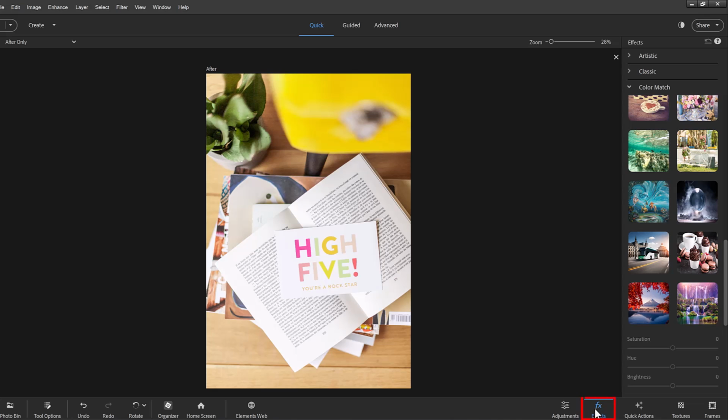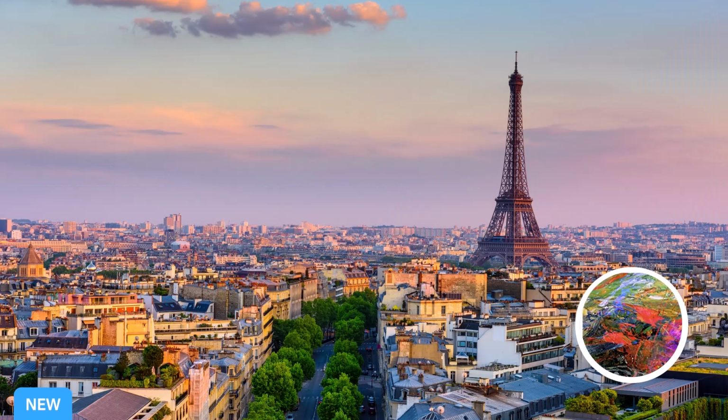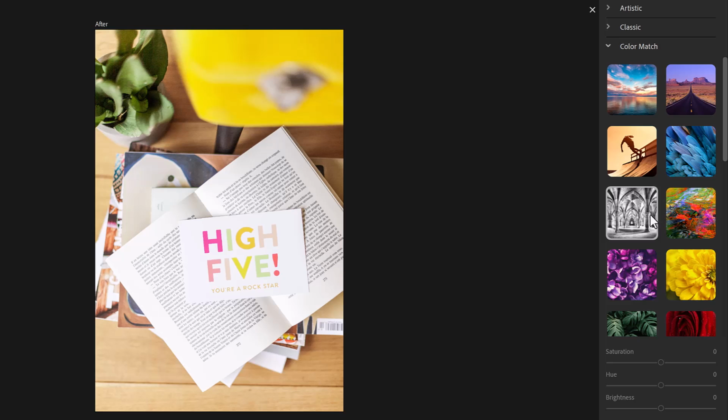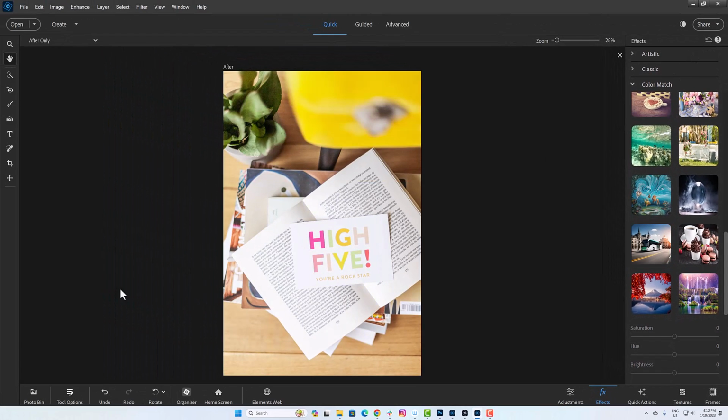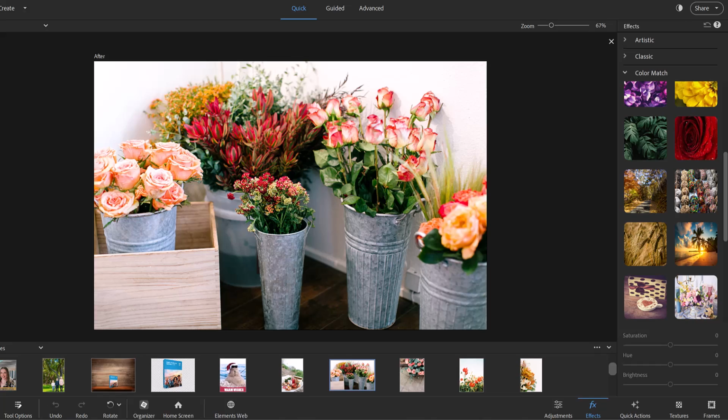Over in the effects panel, in the quick edit mode, there's quite a number of different effects you can apply. And if you haven't looked at them in a while, I definitely recommend you check out the artistic and the classic effects. But today what we're looking at is the color match effects. The color match effects apply the colors in these stock images here to your photo. So it changes the colors and the look of your photo to match the look and feel of the sample. So you can get a sepia look, pastels, and the effects come out differently on different types of photos. Play around and see which color match effects you like best for your photos.